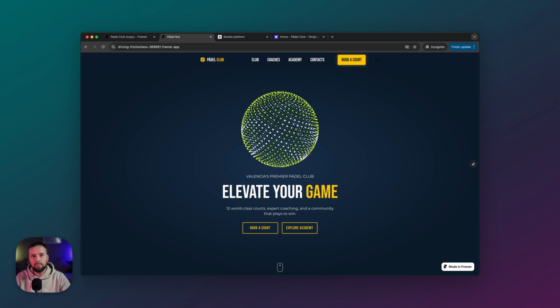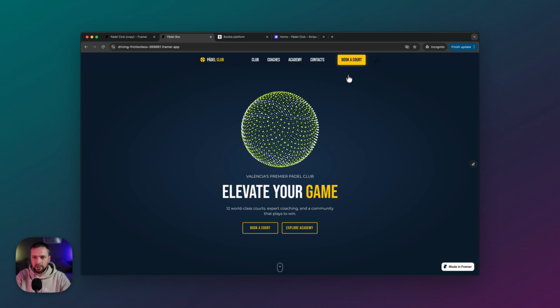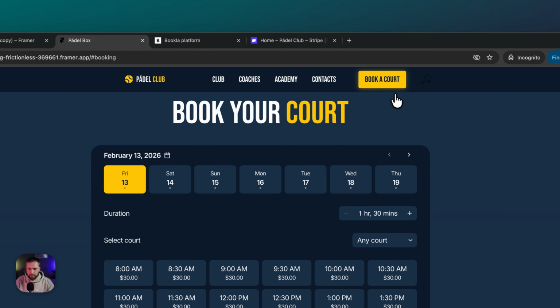Now, let's go to our page, for example, to our homepage, and please test the payments in the published page, because if you use the preview mode, Stripe will not work, and it will just show an error that it can't be loaded in an iframe. That's why it's better to publish the page and try the booking here. Let's click book a court.